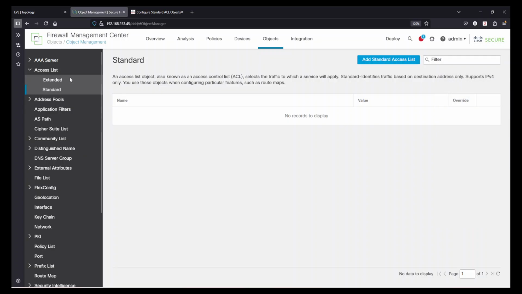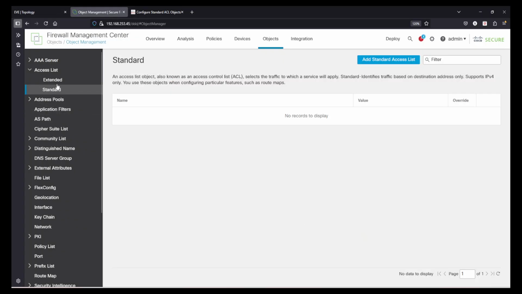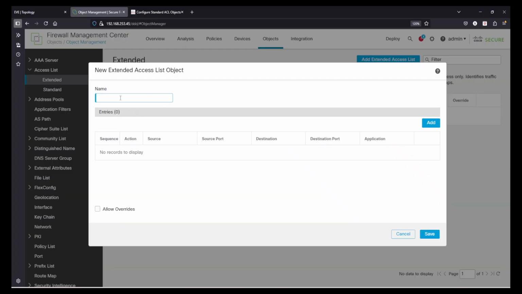Now we'll create an extended ACL, because we want our LAN, when going to 3.3.3.3, to send the traffic there. Or we can use standard as well. Let's do a standard one. But I would say it's better if we do the extended because I wanted to show you something else as well. So let's add an ACL. I will say LAN to 3.3.3.3. Let's add an entry here.